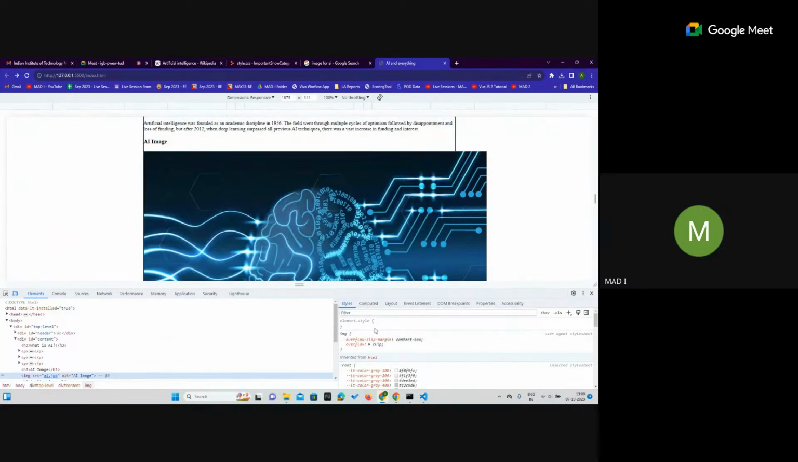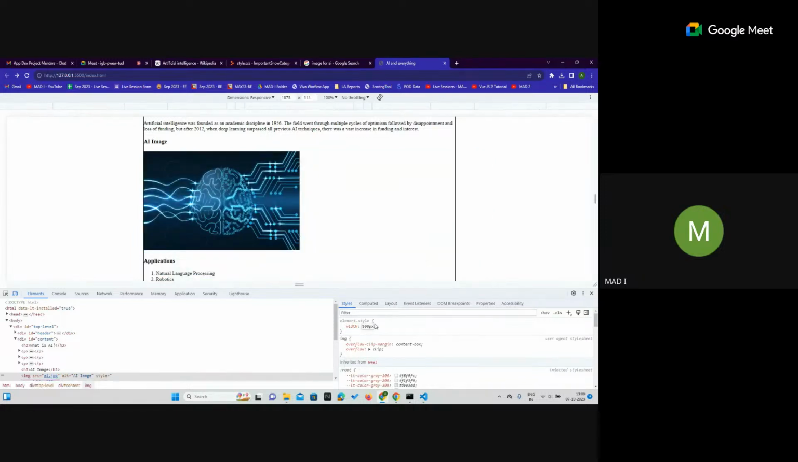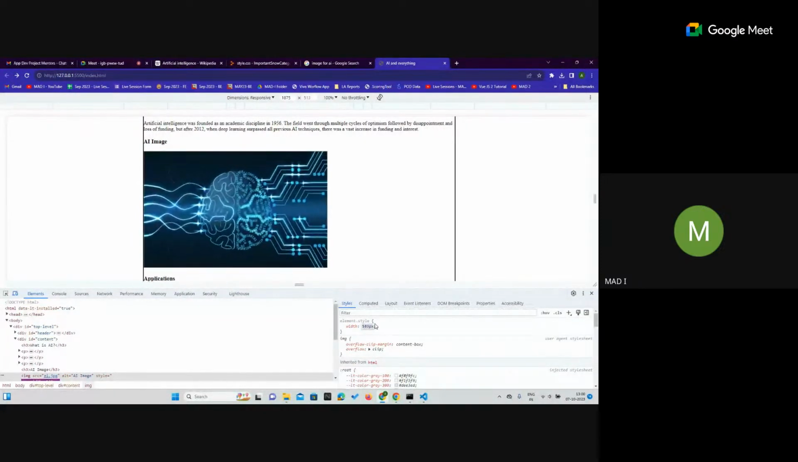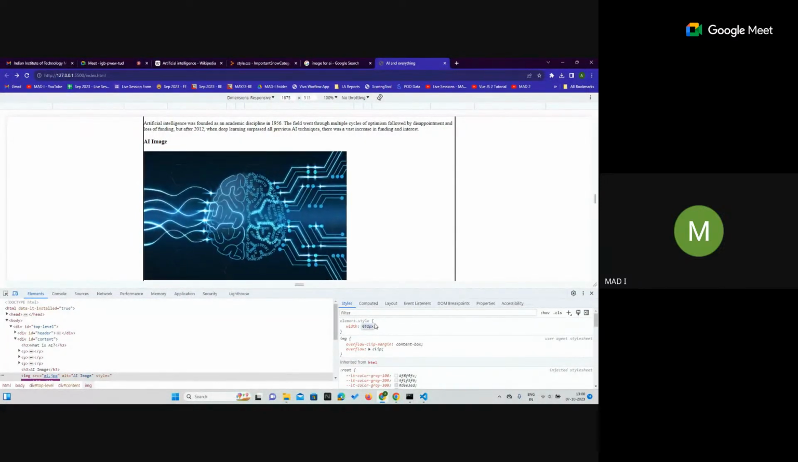Currently the image has no style. But what I can do is go to element.style. You can write width, and for starters you can start off with 500 pixels. The moment I did 500 pixels, it has taken that much width. Height will adjust accordingly. Now I will keep on increasing it till the point it comes to the right border.